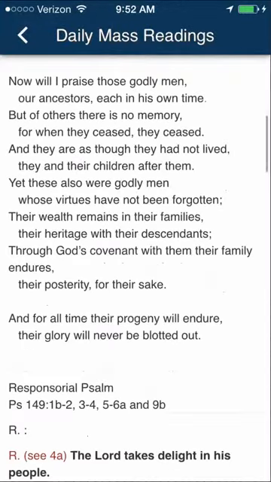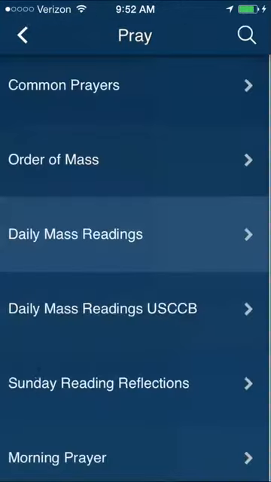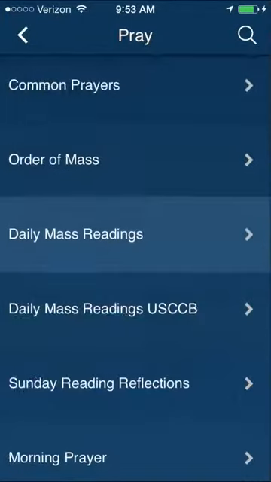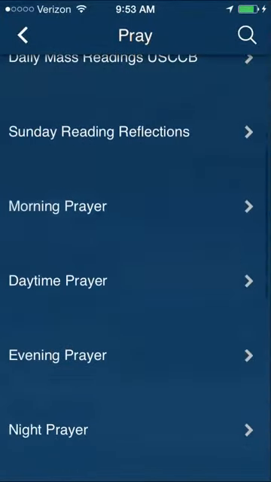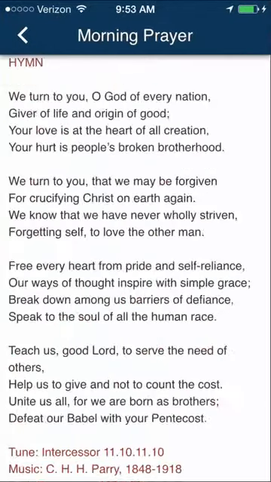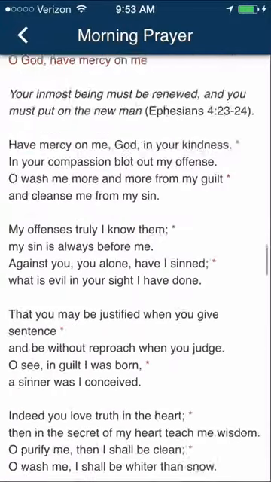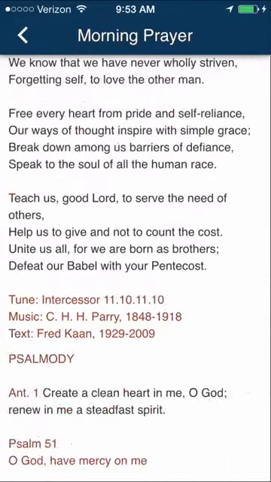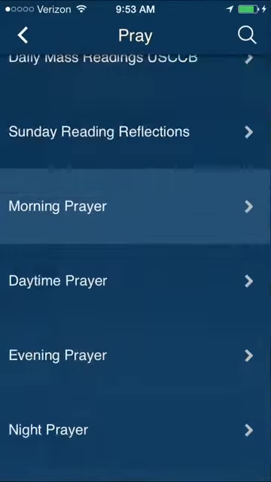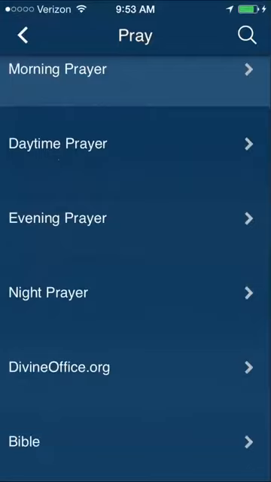We also have the daily Mass readings right here inside the app. We have Sunday reading reflections. We also have the Liturgy of the Hours here in the app. These are pulling from iBreviary. We also have divineoffice.org in here.